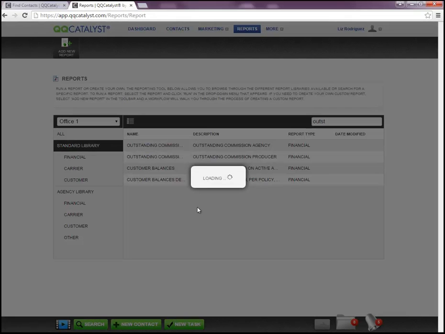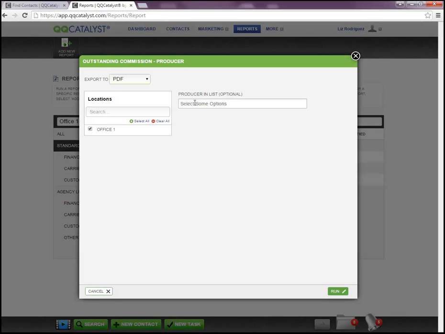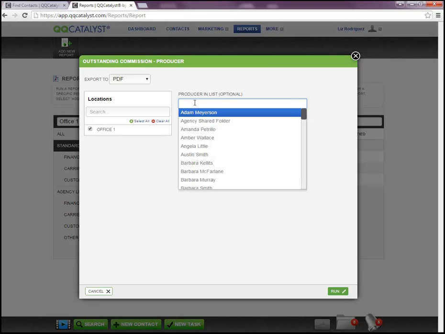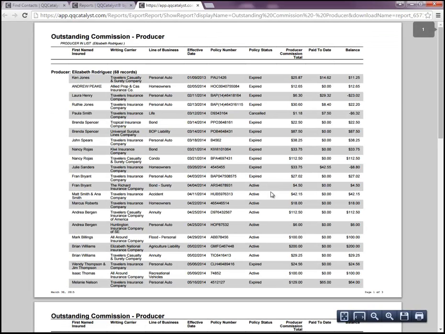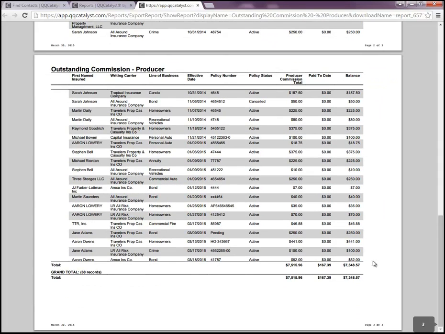So if I wanted to run an outstanding commission report on one producer or multiple producers, we can do that. Let's take a look and let's run this on one individual. And again, this will break it down by producer and give you a subtotal. And at the end, it will also give you a grand total of any outstanding amount that is due to your producer. It includes the insured's name, the insurance company, the line of business, effective date, as well as the commission due, any amount paid, and also any balance remaining. So at the very end of the report, you will have a grand total of what's outstanding to your producer.